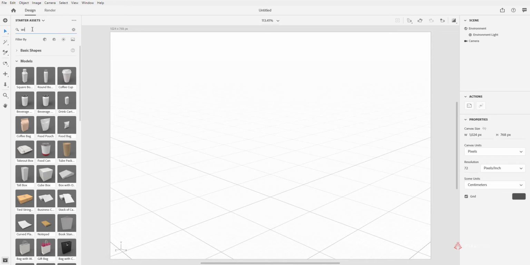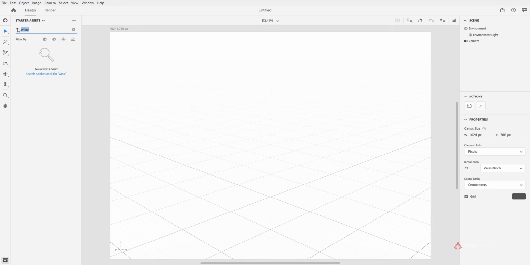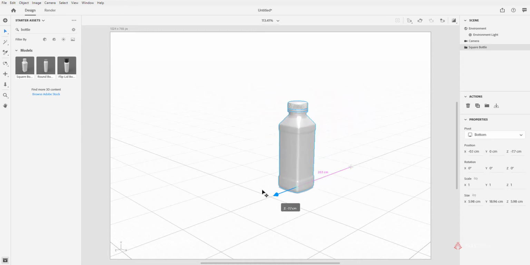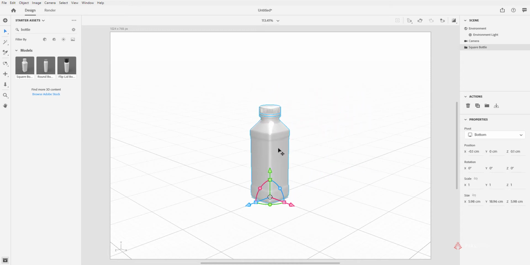If you search for wine, there's nothing. If you search for bottle, you get these three options that, you know, they're not too bad. They're well made, and they're textured when they need to be. This one is already set up to have a label applied to it.